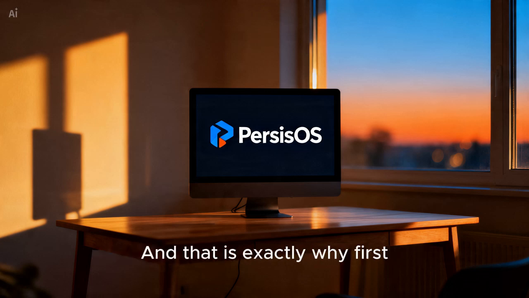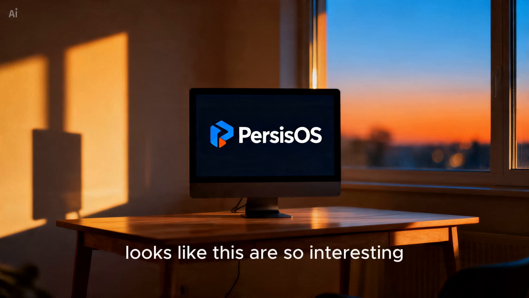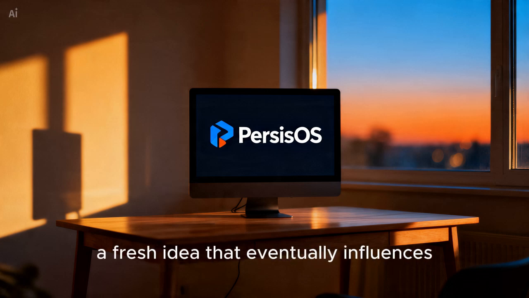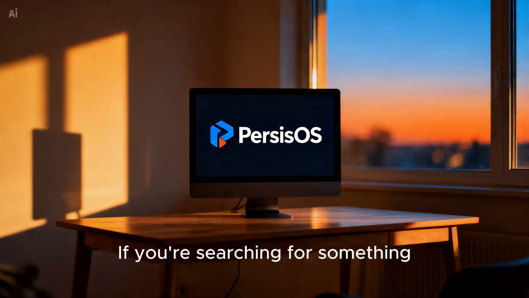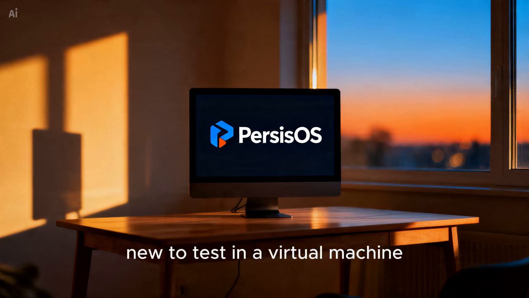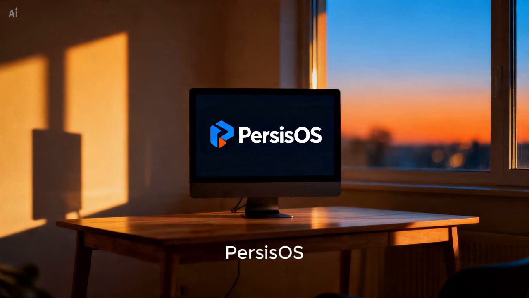And that is exactly why first looks like this are so interesting. You never know when a small project might introduce a fresh idea that eventually influences the wider Linux community. If you're searching for something new to test in a virtual machine or on spare hardware, PersisOS could be an intriguing addition to your Linux exploration journey.